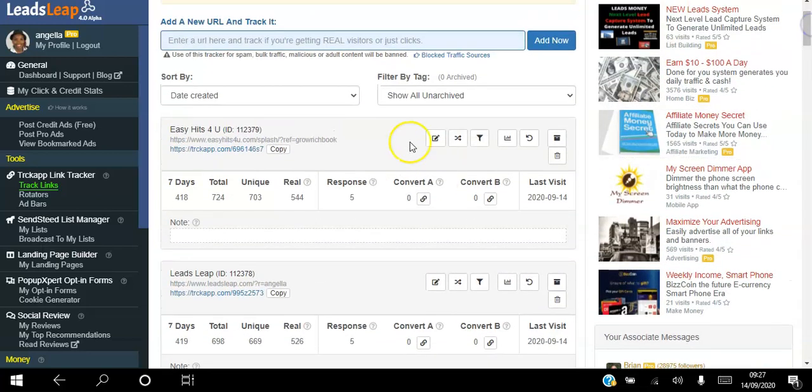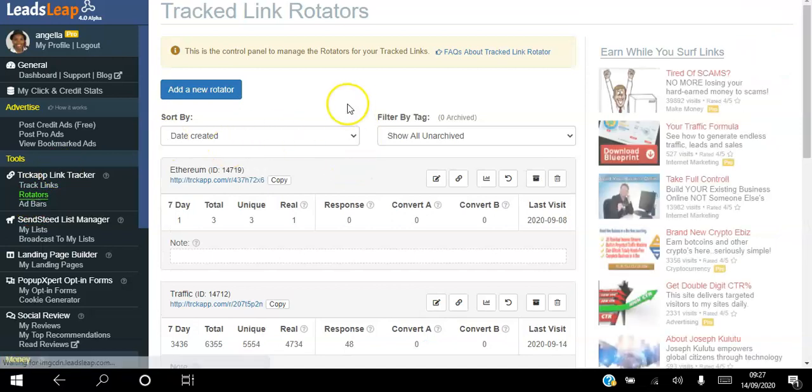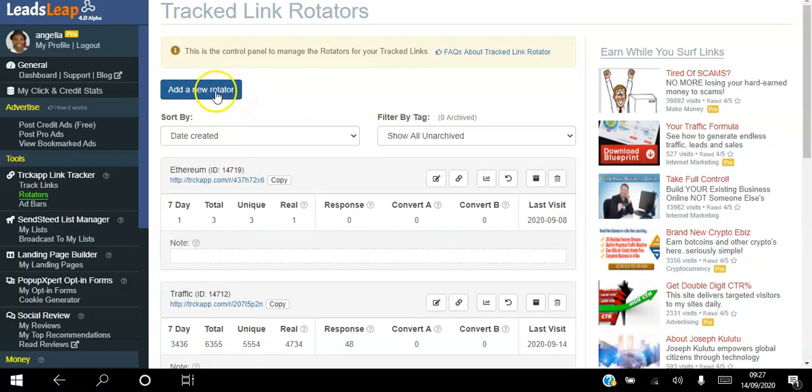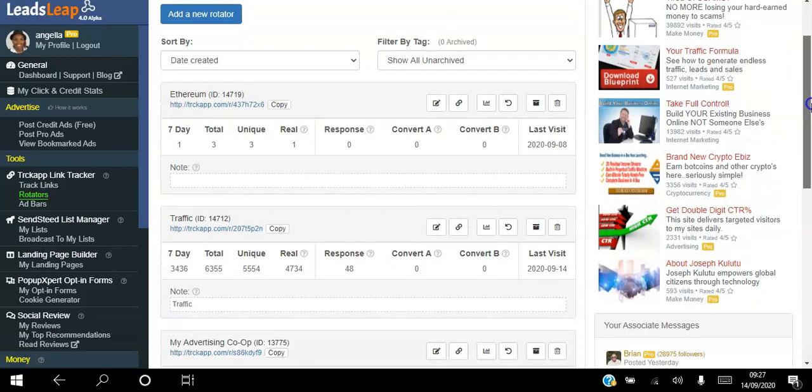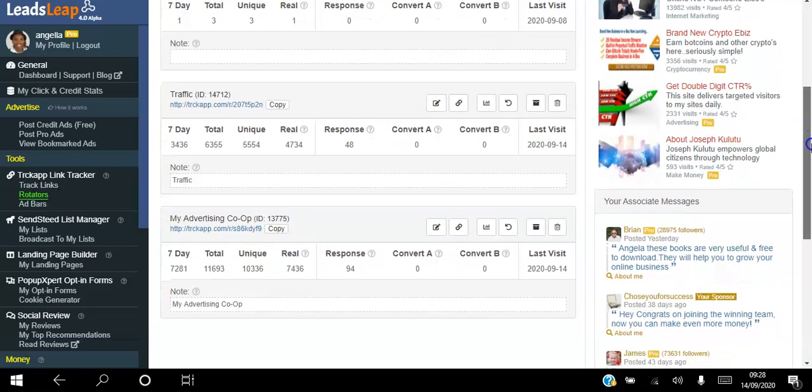Now, once you have your tracker set, what you can do is then set up a rotator, right? This is all for free. So you can add new rotator here. And what that does is when somebody clicks your rotator link, which is, that's my rotator link, it rotates between all the links in that rotator. So it's a great way for you to advertise different sites with just one link.